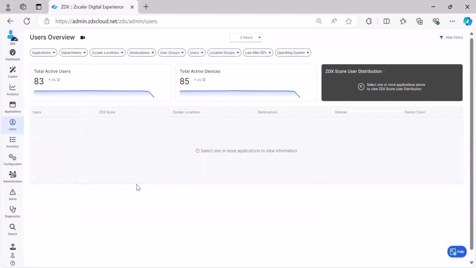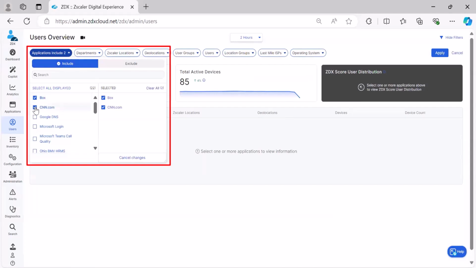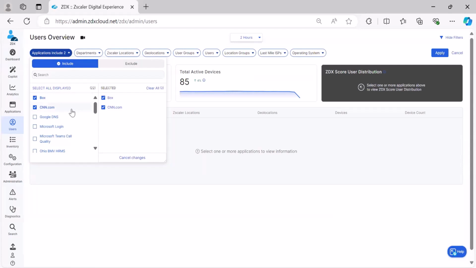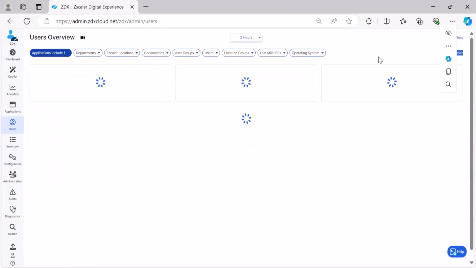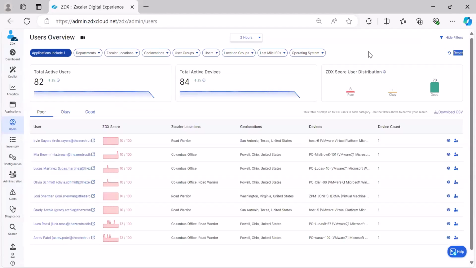Let's take a tour of the dashboard and a user details page. To populate data in the user's dashboard, you first need to select one or more applications from the drop-down list. Here is a tip for you. When selecting multiple applications, the graph will then display aggregated metrics, which may show lower scores compared to choosing only one application. That's because ZDX shows the lowest score among all selected applications. Once you've selected an application, you can adjust and apply any additional filters.